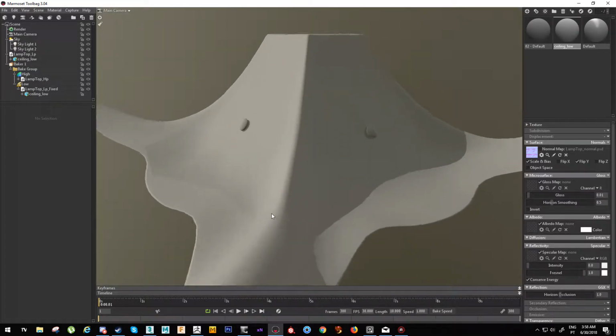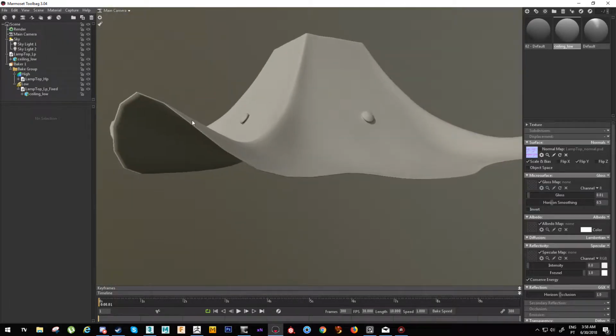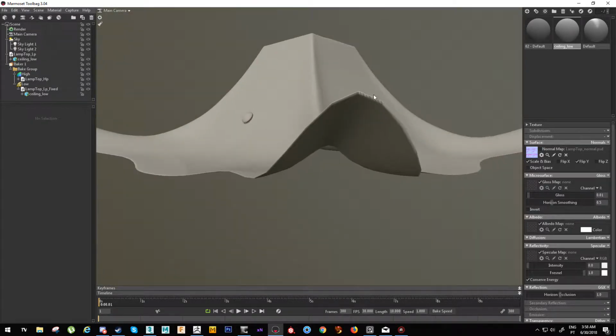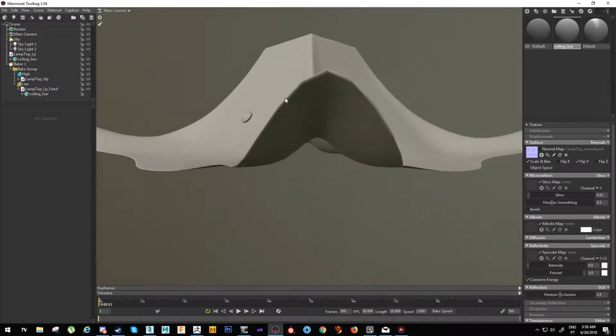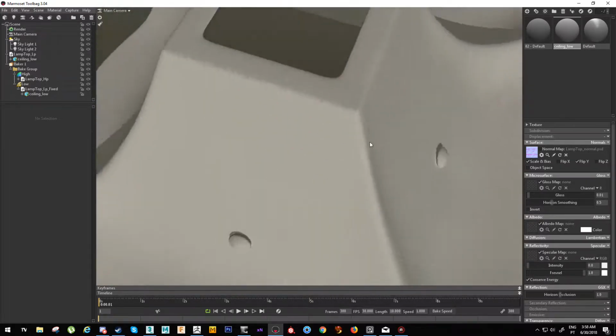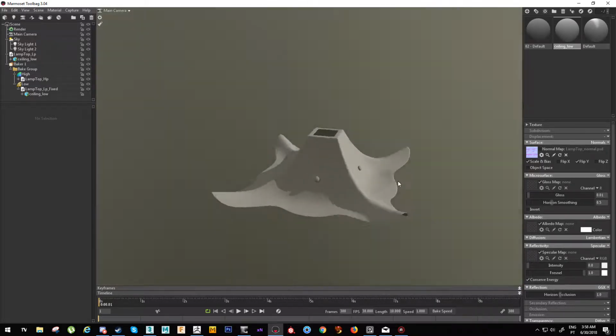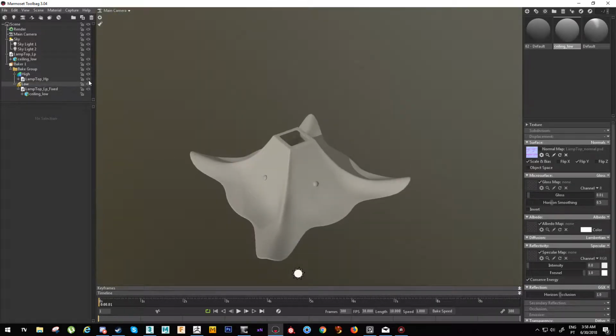There's no faceting here, and so there's nothing wrong with your high poly mesh apart from this being extra thin paper. Okay, it's even giving me a few shadow errors there just because it's so thin, and you might get issues here as well. So this is the high poly, which we're looking at here. I'm just going to hide that, and I'm going to show you the low poly.